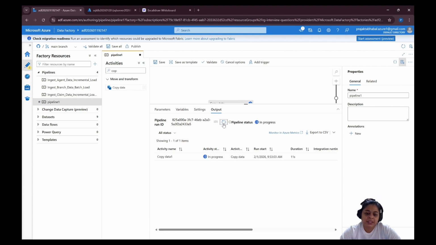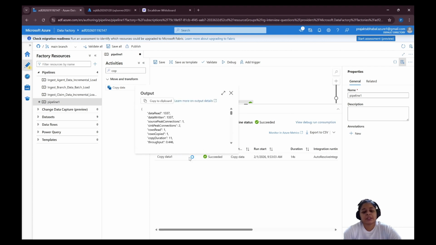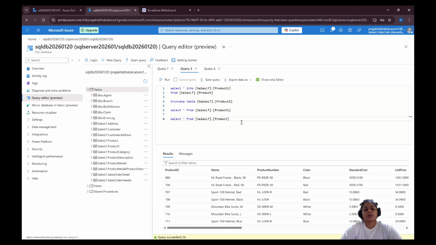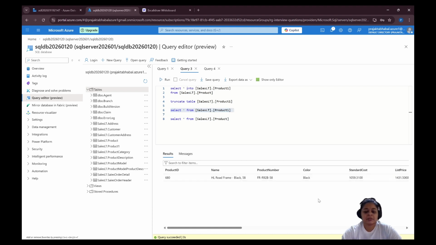This should copy only one single record to the product one table. Okay, now this has succeeded. What we can do is see it in the output: rows read 1, rows copied 1. Okay, let's go to the SQL query window. Here we can see that 680 should be inserted in the table.